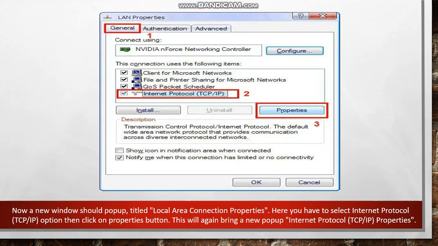The next step, now a new window should pop up titled Local Area Connection Properties. Like you see in the screen, the number 3. Here you have to select Internet Protocol or TCP IP option, then click on Properties button. This will again bring a new pop-up Internet Protocol TCP IP properties, the number 2.